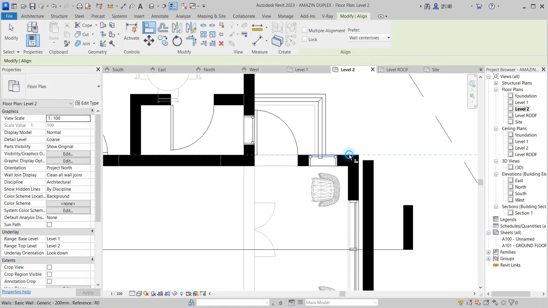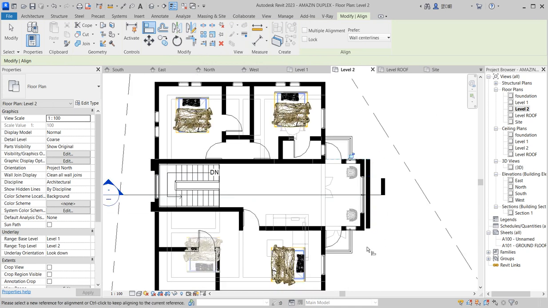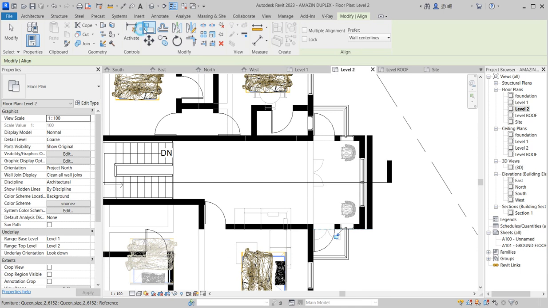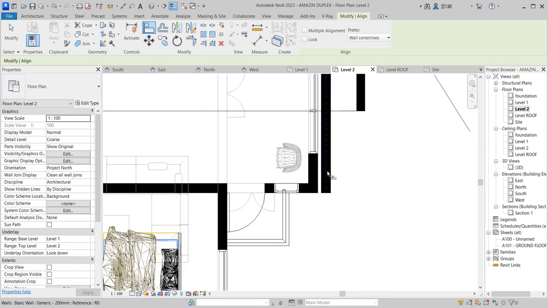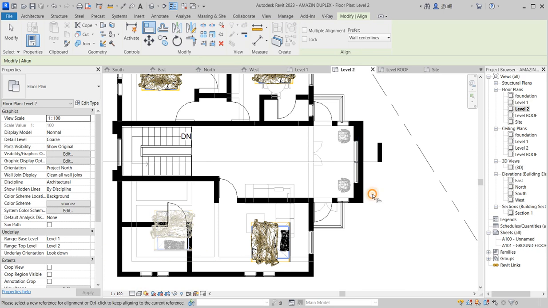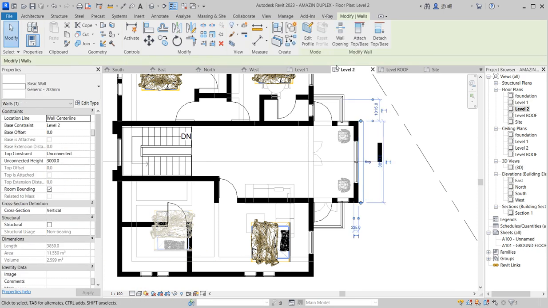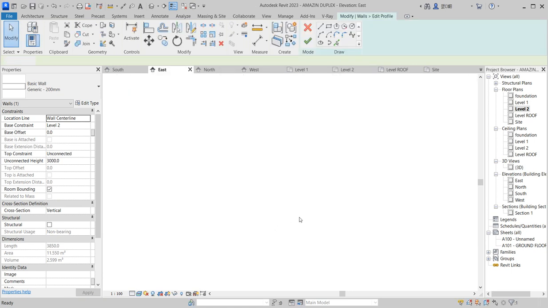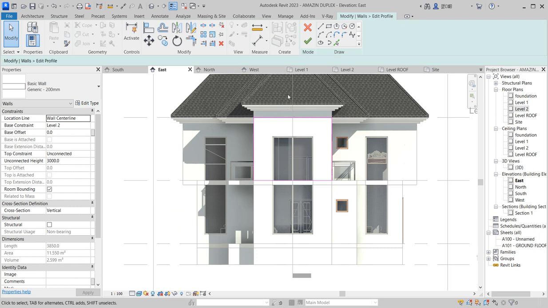Select this, align to edges, then align to the edge as well. Let it align to the faces. So the face is set. So you click here and say edit the profile, go to the east and say open fill. So open fill from here, the same thing you have done there.